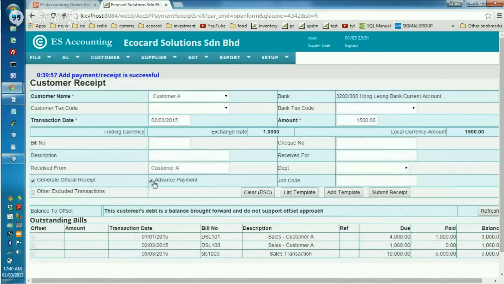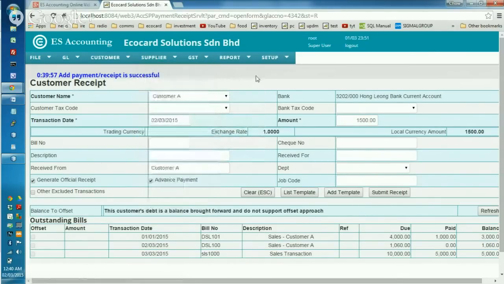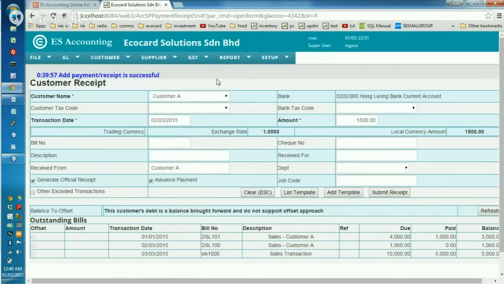So advance payment is important. Use it carefully. And under Malaysian GST, if the advance payment is not refundable, then it's a taxable amount. This is something you have to take into consideration.